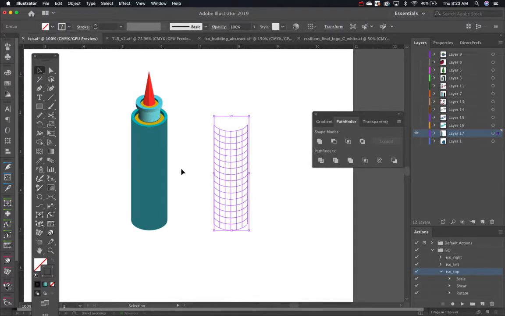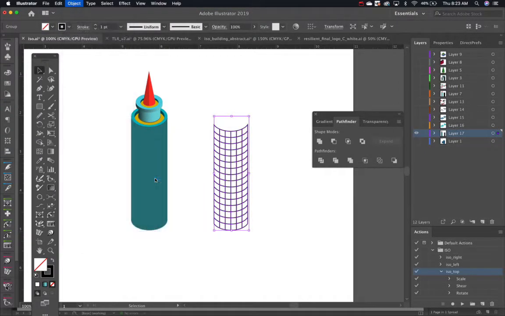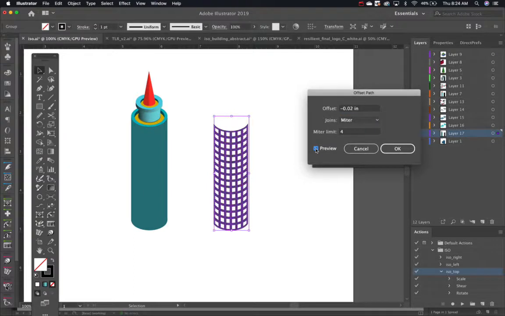You can see it makes it, but it says it doesn't know what to do with this. So if I hit D on the keyboard, it brings up the default. Then we're going to switch over and take out that fill. So now what we have is a grid of windows. This is great, you could use that. But here's another really cool trick: we're going to select this and go Object, Path, Offset Path. If we preview it, you can see it offsets it a little bit on the inside.